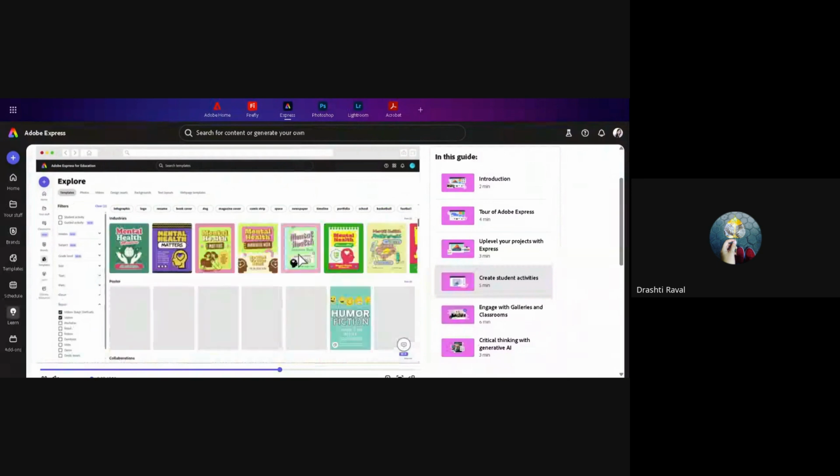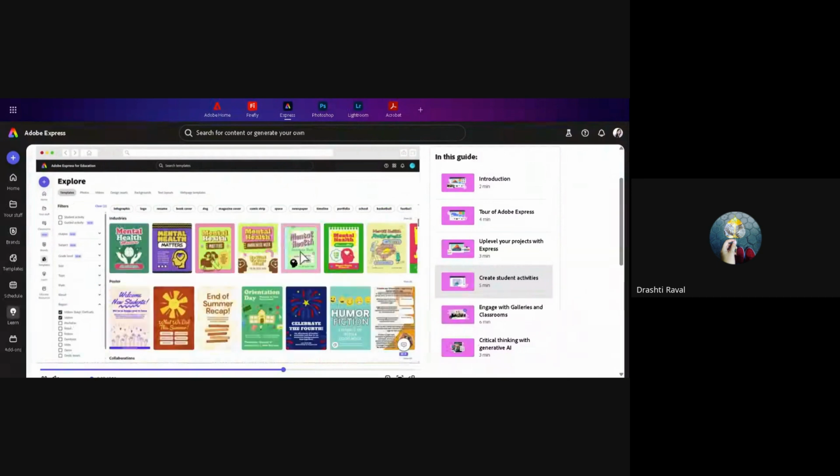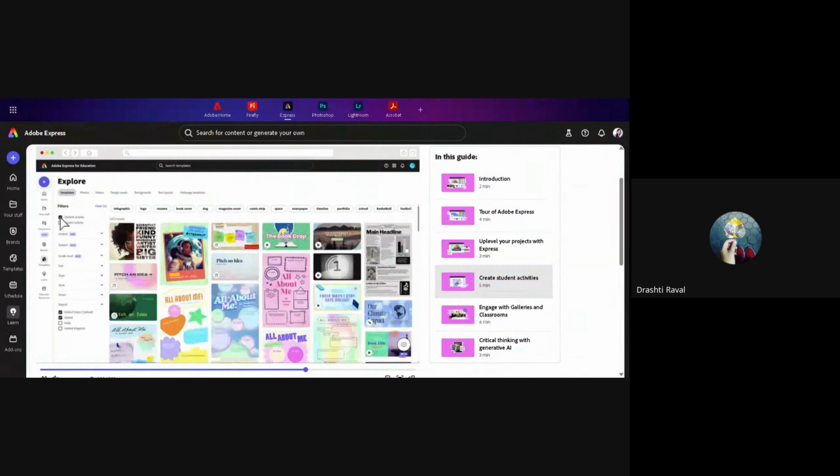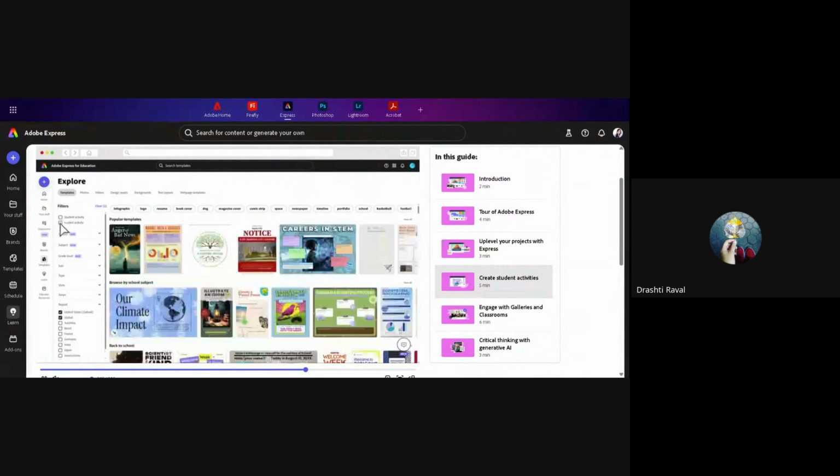Use the filter controls on the left to filter templates by output, subject, grade level, and more. You can even filter to find activities designed by our community experts specifically for students, and to find guided activities with built-in instructions.